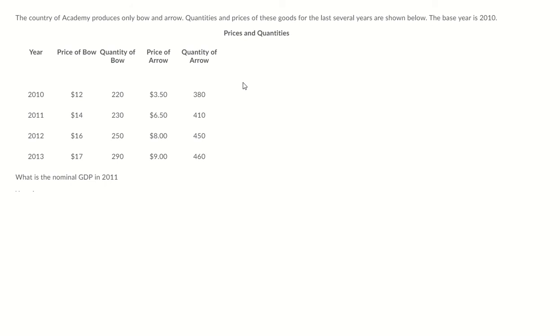The question says the country of Academy produces only bow and arrow. Quantity and prices of this good for the last several years are shown below. The base year is 2010. By the way, the first important information here is that the base year is 2010. And I have the years 2010, 11, 12, 13, the price for a bow, quantity for bow, price for arrow, quantity for arrow.